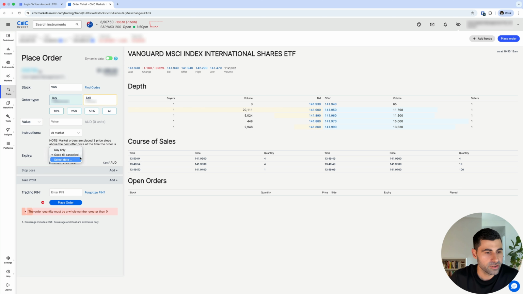Now for expiry, I'd like to just say good till cancelled, because I know that it's going to go through straight away. From there you can select either quantity or value. So let's, for example, say quantity, say you put in 5 units, you'll see that the cost will come to $709.85. So you can either set it by quantity or value.